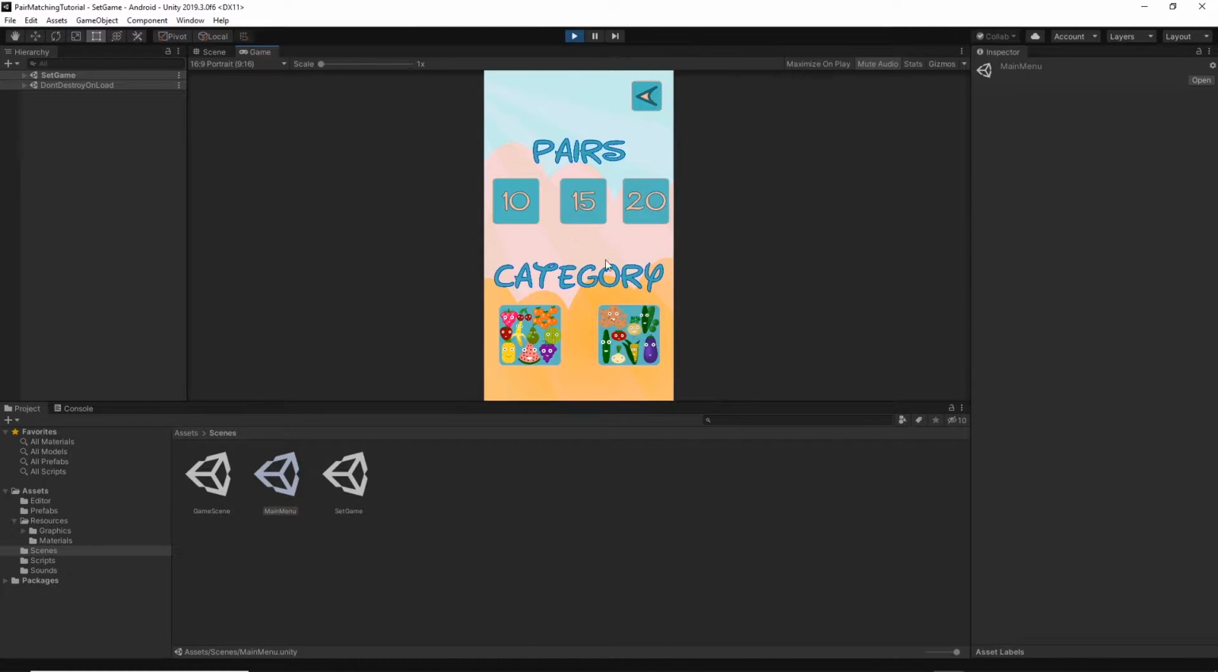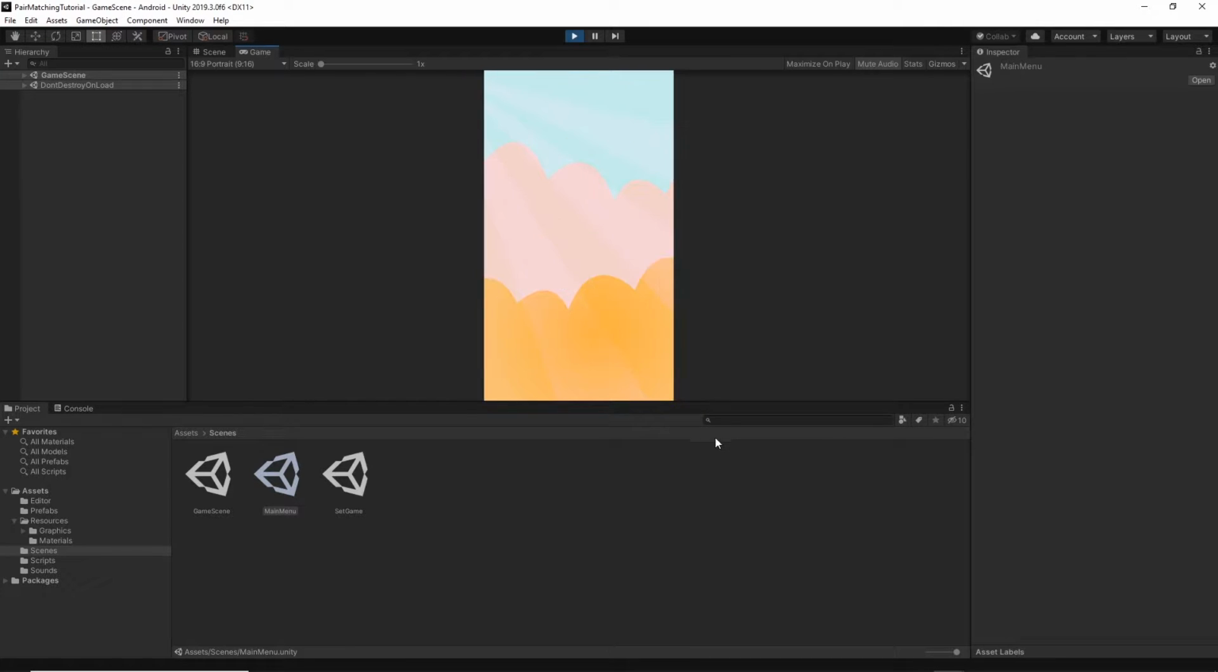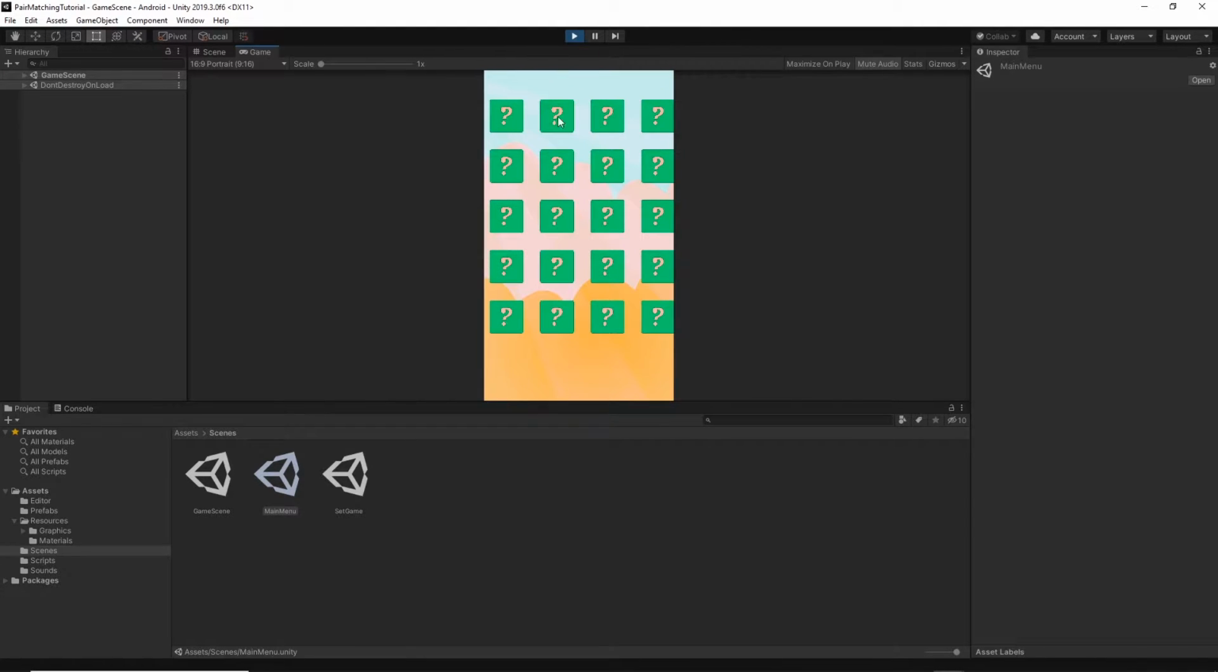In today's episode, we will fix our set game scene. Currently, if you select any number of pairs, our game does not take this into account. Let's say we select 20 pairs of fruits. Our game will spawn 20 pictures, which is 10 pairs. And every single time you start your game, you will have the same number of pictures. So in today's episode, we're gonna fix it, so the game will spawn the correct number of pictures based on our selection from the set game scene. Okay, so let's get started.